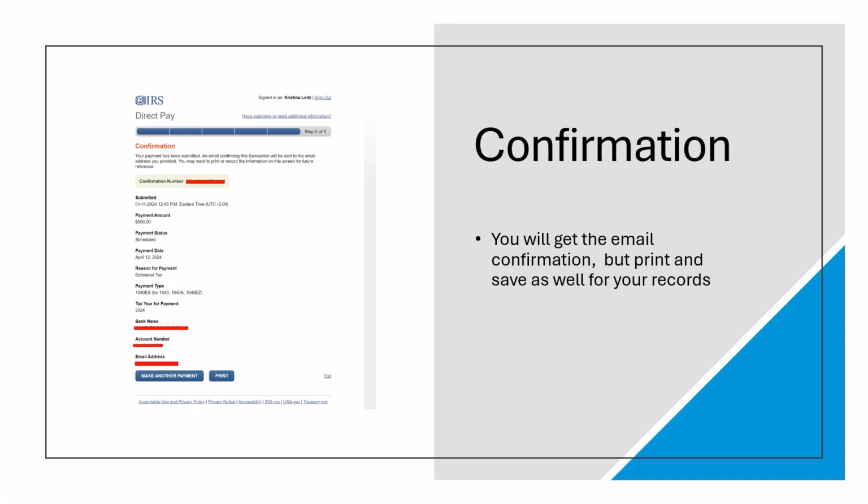You're going to be getting your confirmation. Now you're going to get it emailed if you did check that off and you put your email, but you're going to get the confirmation here. And this is where you want to print it, before you get out of the screen, and put it to the side, keep it with your tax papers, so that when you are getting ready to file for 2024, you have this information available.